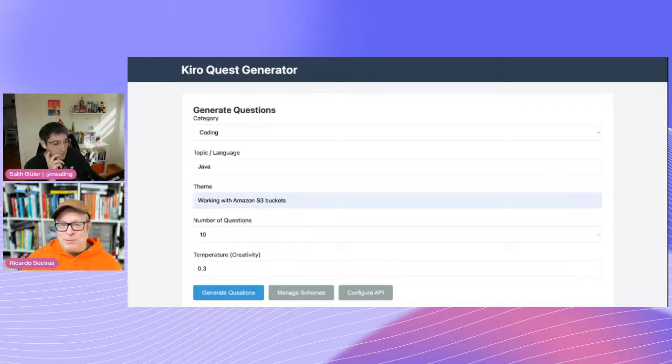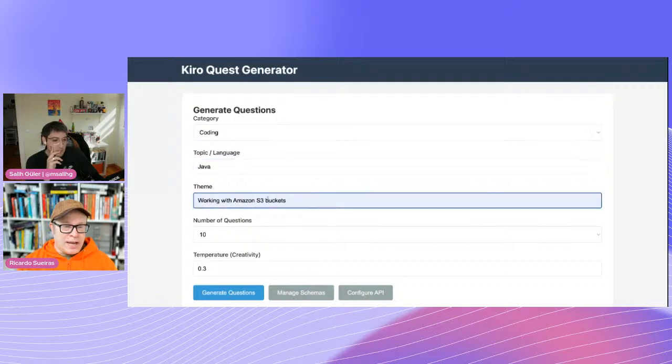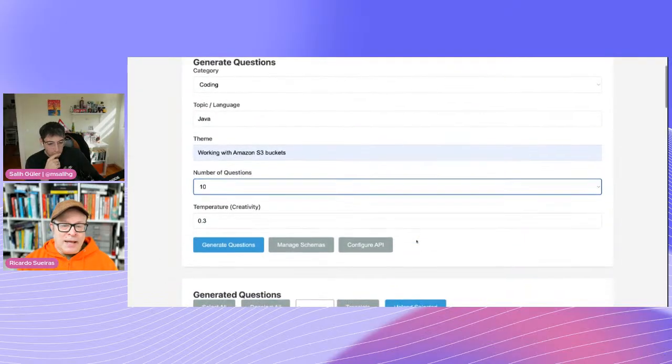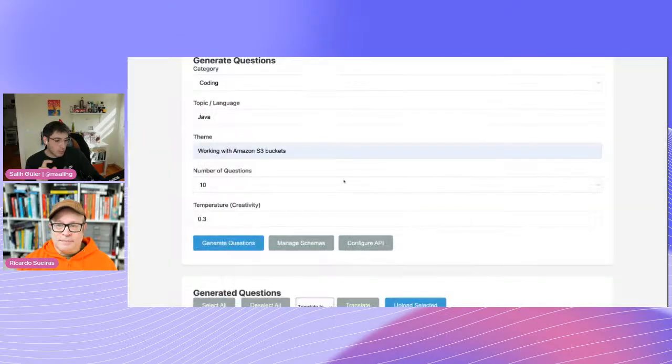So the premise was, let's see how quickly we can put something together that uses the broader capabilities of generative AI. Using Strands Agent, which is my go-to framework for building these kinds of applications, I built the Kiro Quest Generator, where you can specify different types of question you want to generate. You specify either the topic or the language, and then a theme, and then specify the number of questions you want, and then temperature, creativity. And here we configure the API for the back end. Just for people who don't know what temperature means, yes.